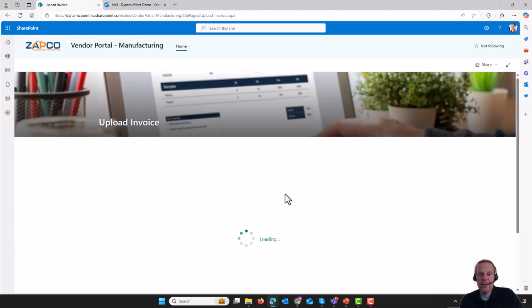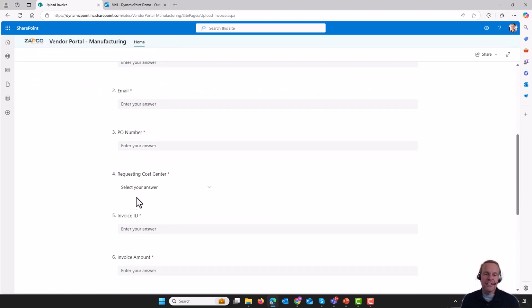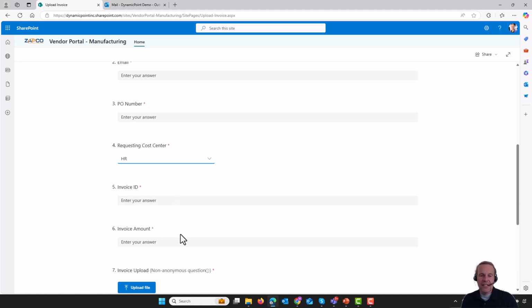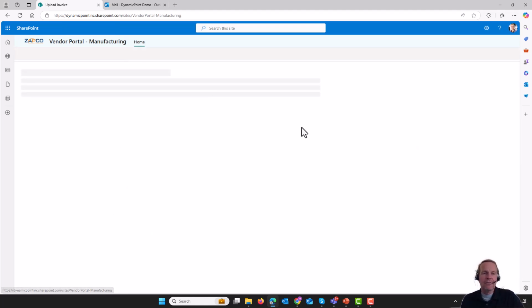Upload new. I also put a form here as well. This gives me the ability to upload a new vendor invoice. In addition, I'm asking them some specific information, maybe the cost center that they were performing this for, such things as the invoice ID, the amount, and then lastly, the ability to upload that file and then submit it, of course, for payment. But now, as opposed to just emailing it, I'm capturing some additional details and they're uploading it directly from the portal.